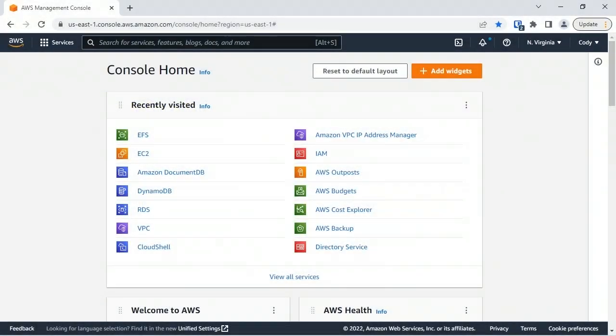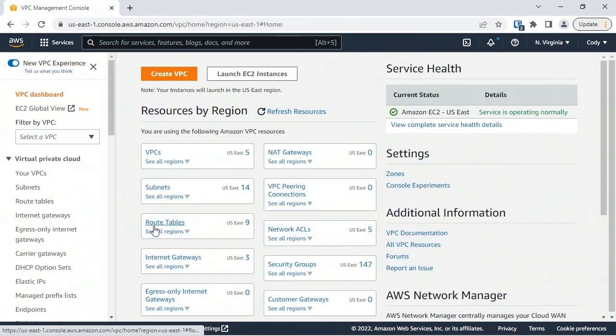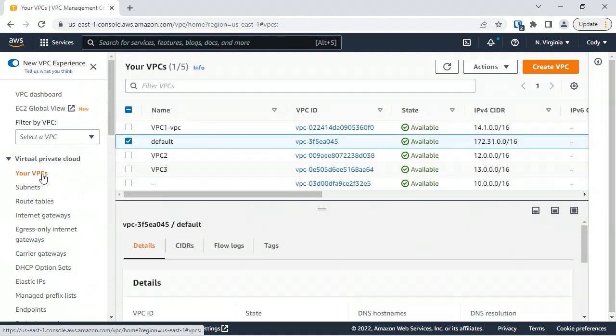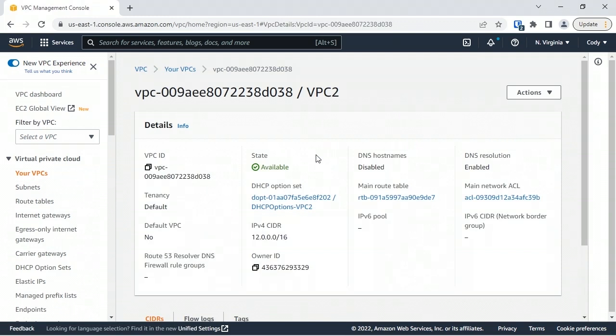In this demo, I'll be working with Subnet public IP addressing. Now we're going to go ahead and start by taking a look at the VPC console. So here in the main console, I'll click on VPC because I've recently visited that. And if I go into the Your VPCs view, I can look at the properties of an existing VPC.